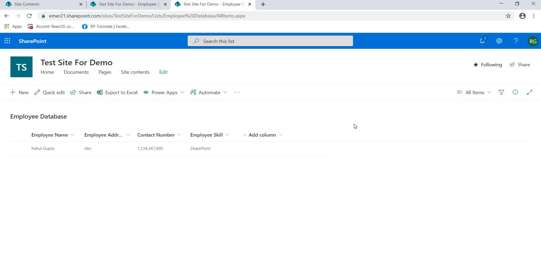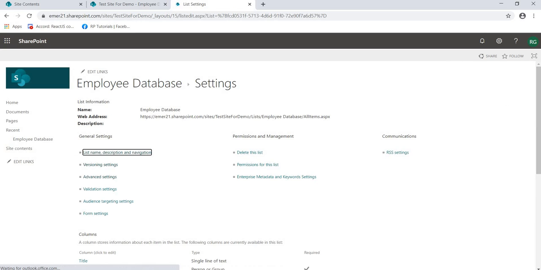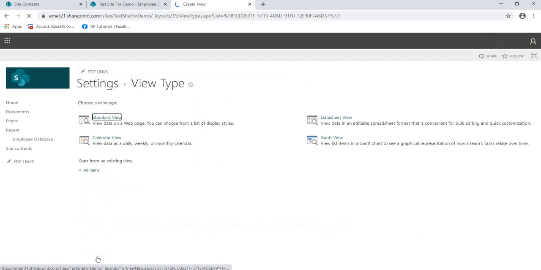If you want to create your own view, you have to again click on this gear icon. You have to go to list settings, scroll down a little bit, and after this create column, we have this create view at the bottom. So I will click on this create view.